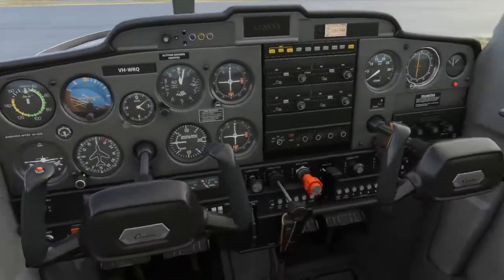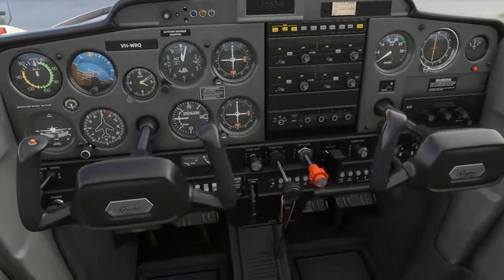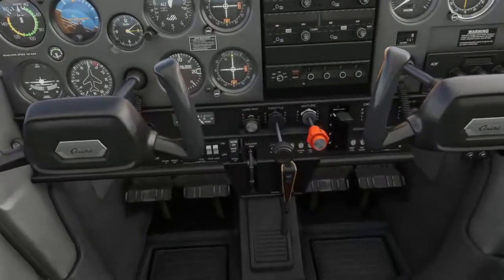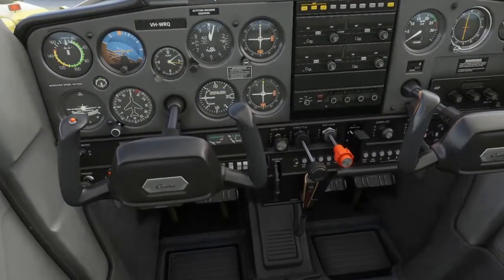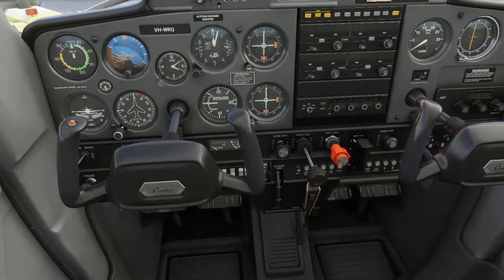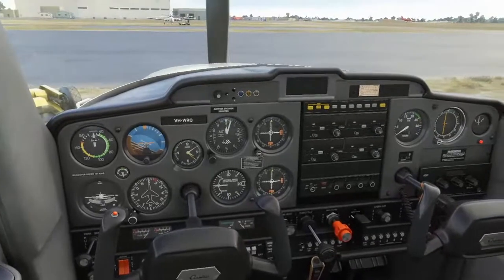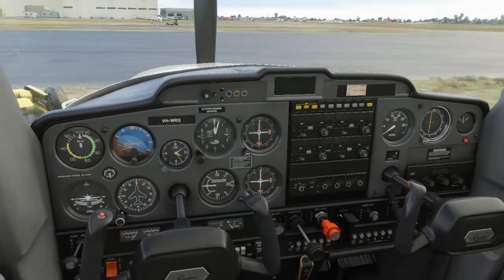And we are good. And the fuel should be ICO, that's just my controls. Alright, so throttle mixture full rich. Throttle full forward. And that should be it. Alright, so what do we have to do?